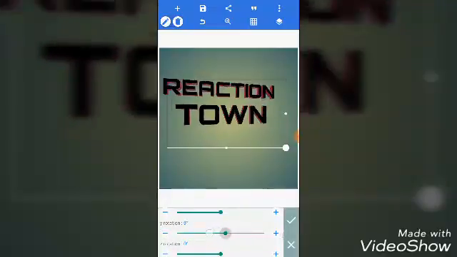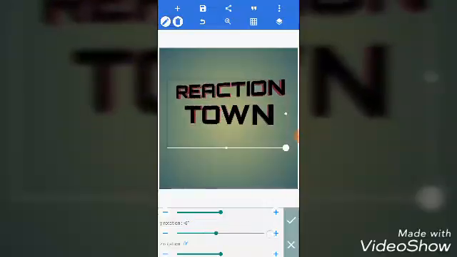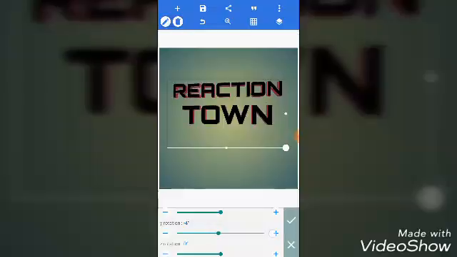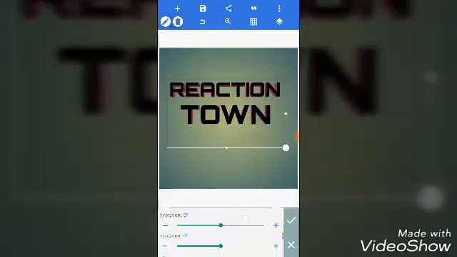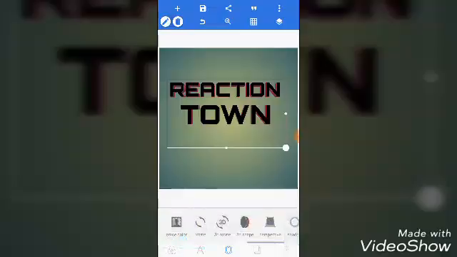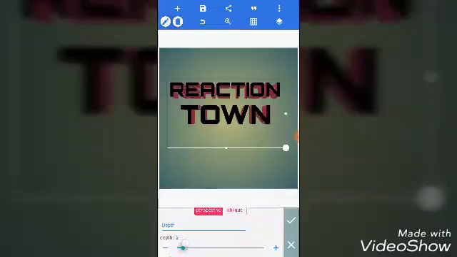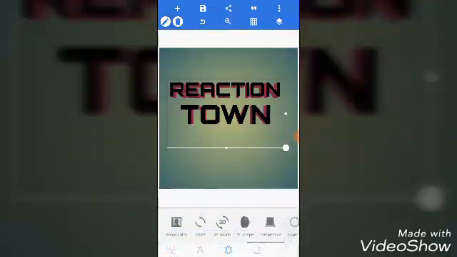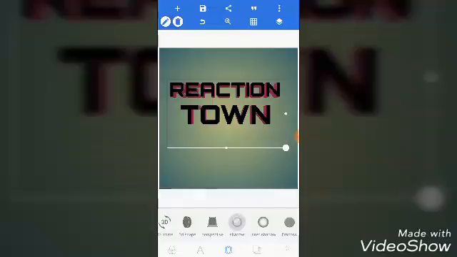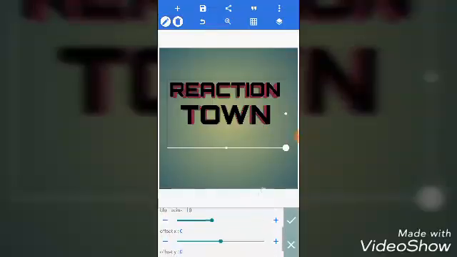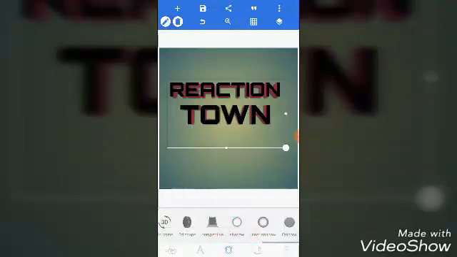Okay, just click OK. 3D shape is enabled. Once again, click the depth as per your convenience. Keep it 5. Now go over to shadow. Click enable. Okay, click OK. Click inner shadow. Click enable. Click OK. Now, as you can see, your logo has been made.